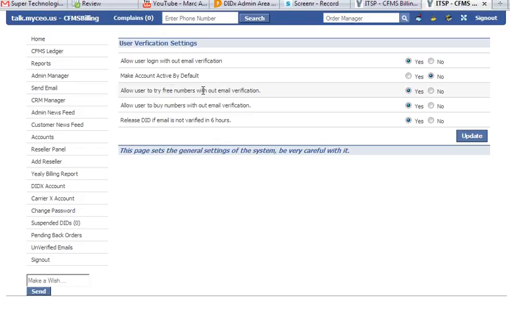Similarly, regarding try free numbers, there are two options as well, yes or no. Allow user to try free numbers without email verification. If you select yes, then your customer will get a try free number without a verification link. But if you select no, then your customer first needs to verify their account by going to his email and clicking on the verification link, and after that he can try a free number.